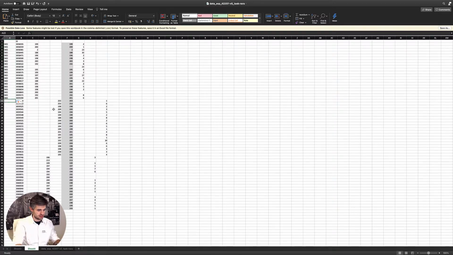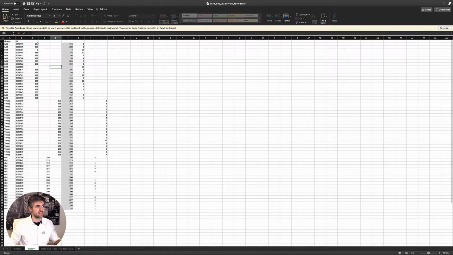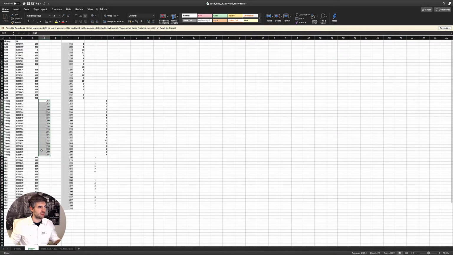This was the young participants, so I can drag that down here. And then the last ones were the old participants, and I can drag that down here. And there we go, I've got my group identifier. Next thing to do is to drag these so they're all in the same column. So that goes there, and that goes there.